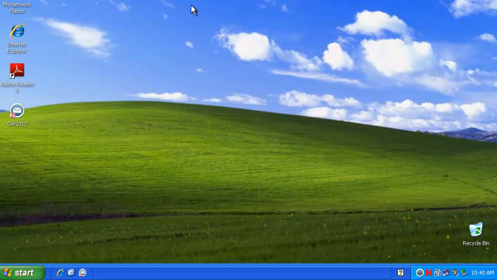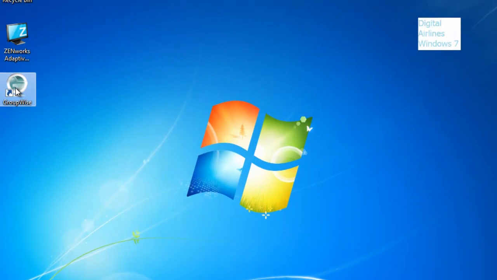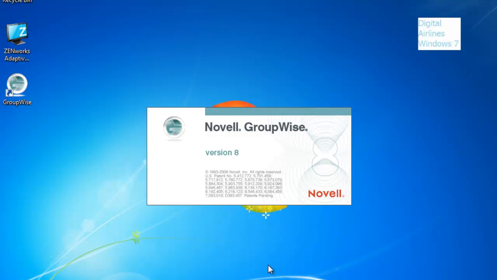So let's check and do an upgrade on a Windows 7 box running GroupWise 8. So we launch, and we'll notice that it's a GroupWise 8 dialog box. This is a GroupWise 8 icon. The GroupWise 8 launch dialog box comes up. We'll just cancel out of the login.